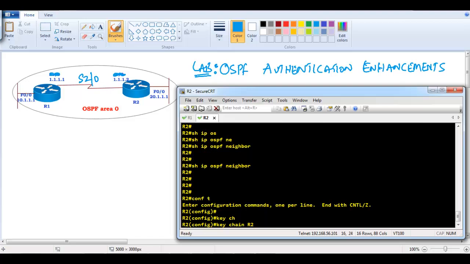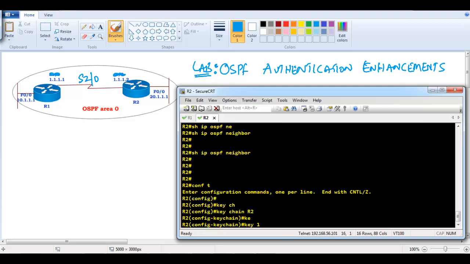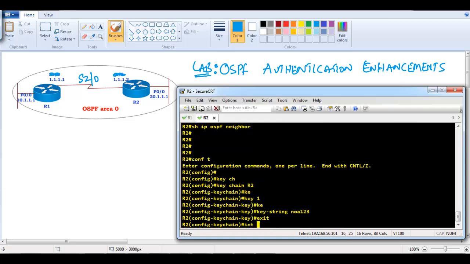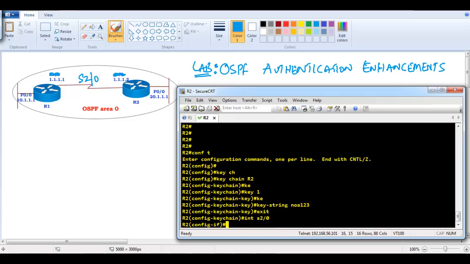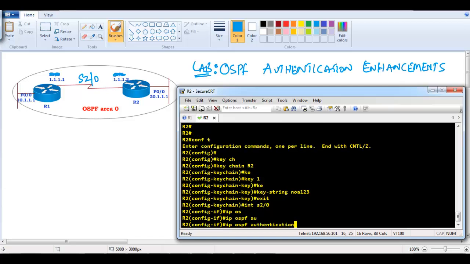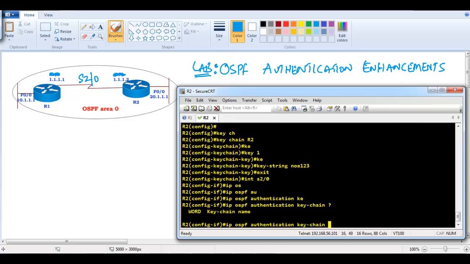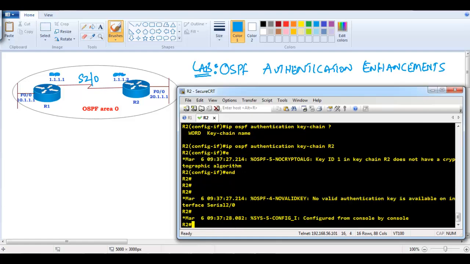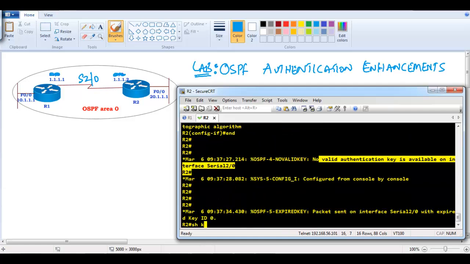So keychain, I'm using R2, and I'm using key 1. Key ID is 1 and the key string is envoy123. And then I'm going to apply the same on the interface which is connecting between router 1 and router 2. We need to say ip ospf authentication, and then we can define the keychain, and the name is R2. Now once it matches, no valid key is available on the interface S2/0.